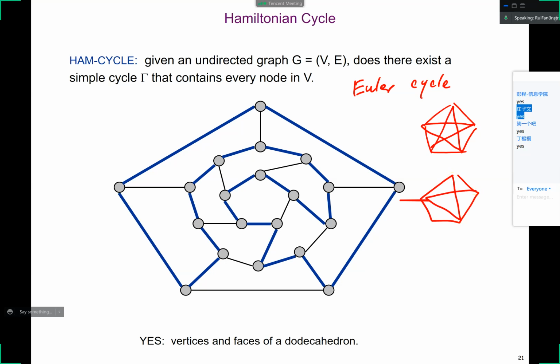Let me do it again. You go around the pentagon, and then you go like that, and there you go through every edge exactly once. So this problem is actually easy to solve. There are polynomial time algorithms for this.